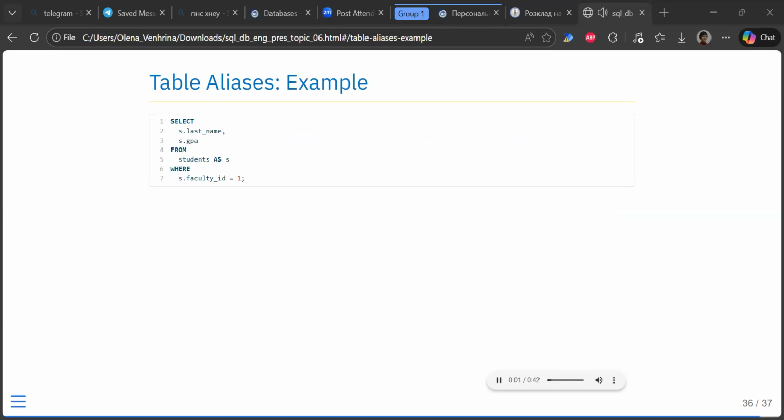In this simple example, we gave the students table a short alias s directly in the from clause. Now, throughout the query, we can refer to its columns using the prefix s dot, for example, s.lastname. Although it doesn't offer significant advantages here, the habit of using aliases for tables is crucial for writing professional and scalable SQL code. This concludes the main material of our lecture today.